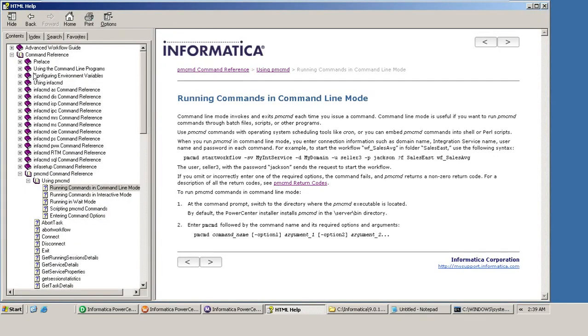You can go ahead and see the command references. In that pmcmd command references, if you click on running commands in command line mode, this is the syntax to run the workflow. So what you need to do is pmcmd start workflow, and -sv stands for the integration service name, and -d stands for domain name, and -u you need to provide the username, and -p you need to provide the password, and whatever the workflow you specify, that's more than enough.